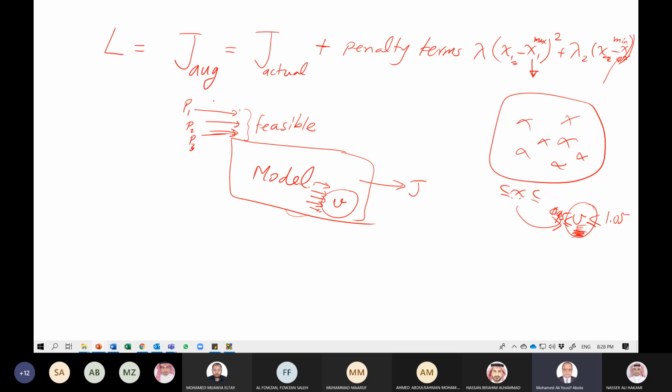Otherwise, you remove this solution completely if it gives you an unfeasible solution at the end, and then you can start randomly, or you can fix it. For example, you can move around it, or you can play with the variables, or you can eliminate it completely and start one random solution.